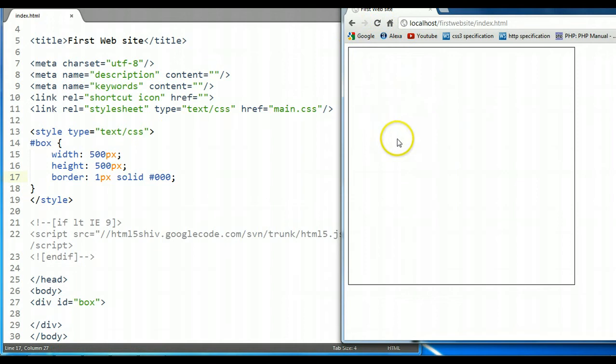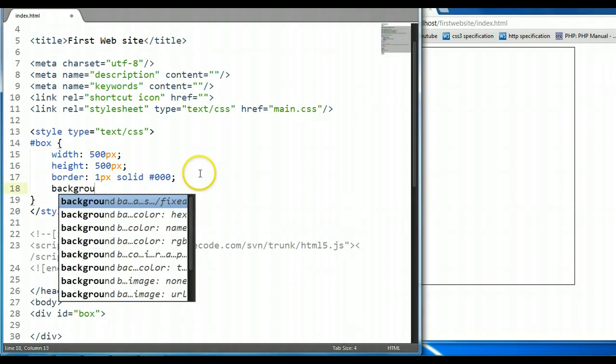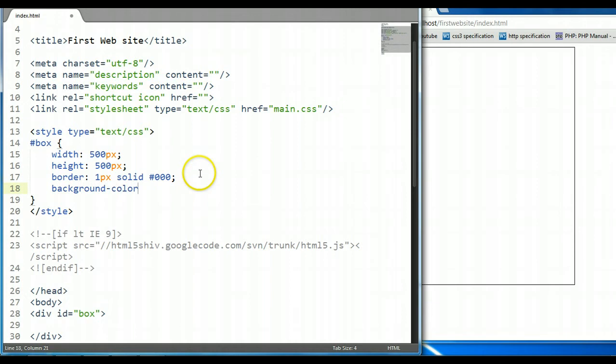Now, like I said previously, the background property comprises 5 individual background properties. That's background color, background image, background repeat, background attachment, and background position. Now let's first take a look at the background color property. This is how you write it out. Okay, now the background color property sets the element's background color. The possible values are the color value, transparent, or inherit.